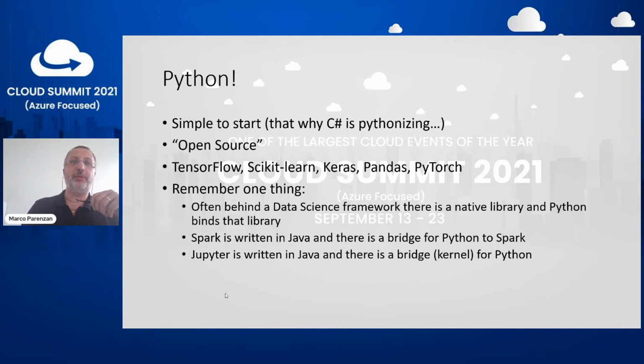And then there is obviously Python. Why Python? Because it's simple to start. It is open source. It has a lot of data science tools, and so in universities and companies, it's quite simple to adopt Python.